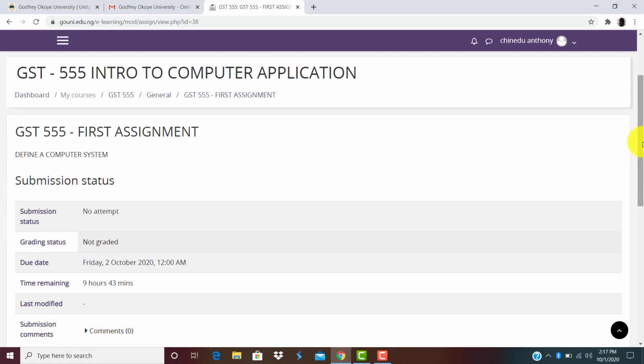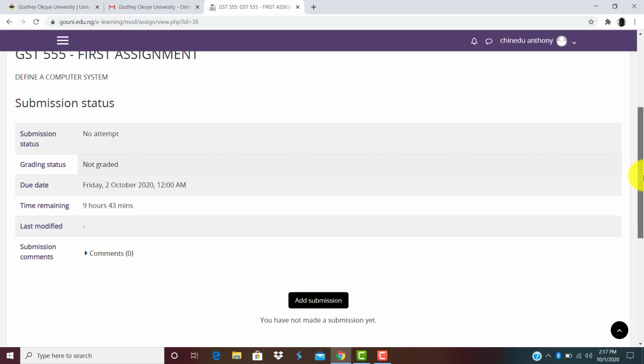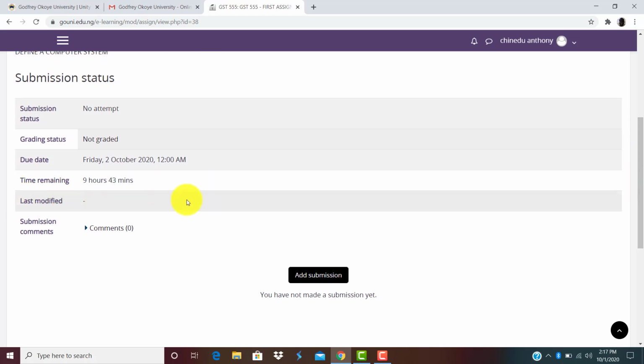So all the assignments you submit online, depending on the lecturer. Maybe the lecturer will say upload a file. But if it is a test-based assignment, it simply means that you have to enter the test online and click on submit. So this particular assignment is a test-based assignment. You don't have to upload any file. You just type and submit. So time remaining, I have 9 hours and 43 minutes to submit this assignment.